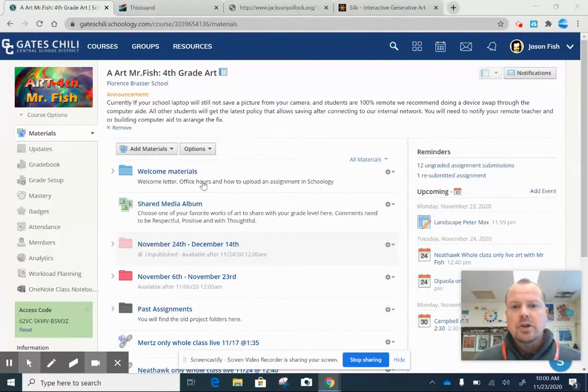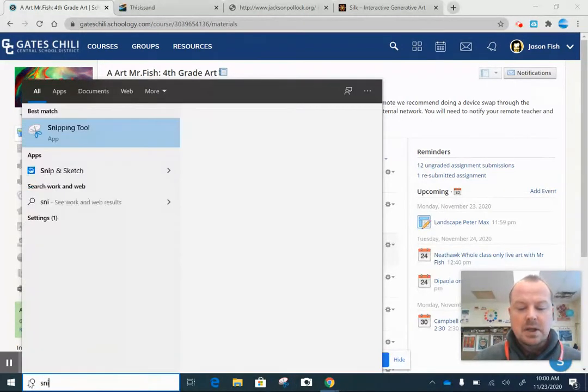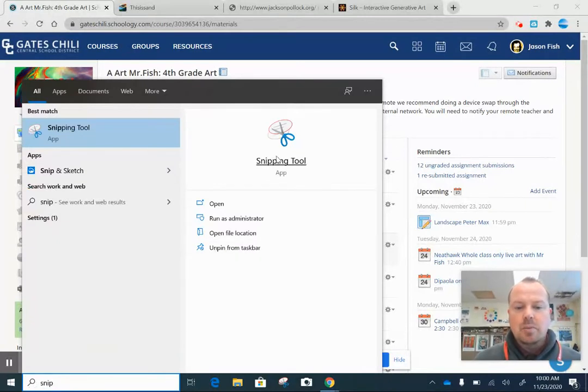I'm also going to show you a technique where, in case you're having trouble with your camera, you might want to use the snip tool as well. The snip tool is down at the bottom of your screen if you've loaded it there, or you can search for it in your magnifying glass. If you type in the word snip, S-N-I-P, your snip tool will pop up. I like to pin it to my start bar because I use it all the time.